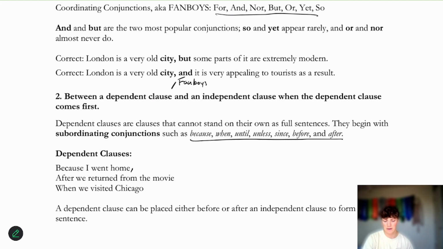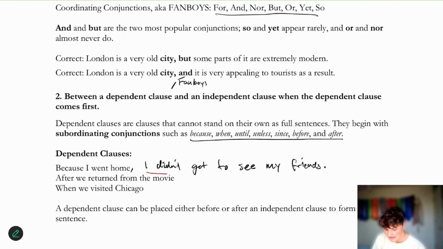So if you have a dependent clause, because I went home, I didn't get to see my friends. Okay, because I went home, I didn't get to see my friends. This, I didn't get to see my friends, that's an independent clause, independent, can stand on its own. If I just said, I didn't get to see my friends, that's a complete sentence, okay? I can say that, right?